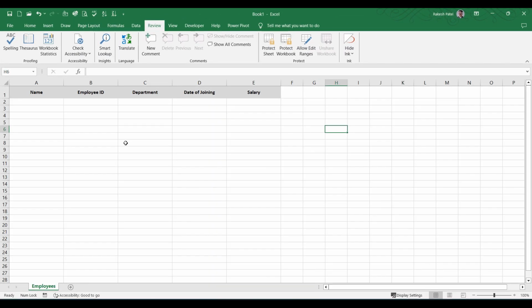To begin, let's set up our Excel workbook where our employee data will be stored. I have an Excel sheet with the name employees, and I have already added headers in the first row: name, employee ID, department, date of joining, and salary. These columns will store the employee information added through the user form.